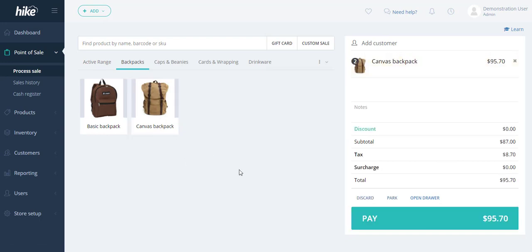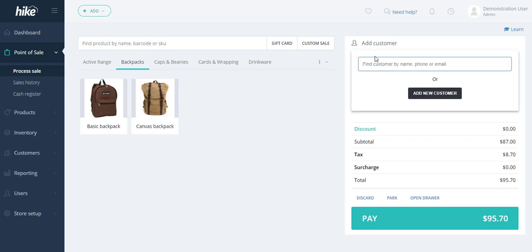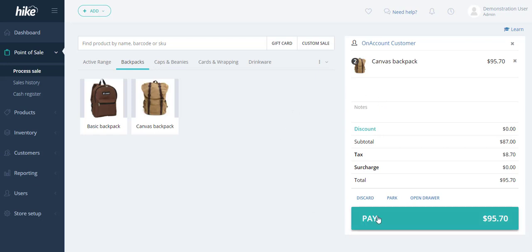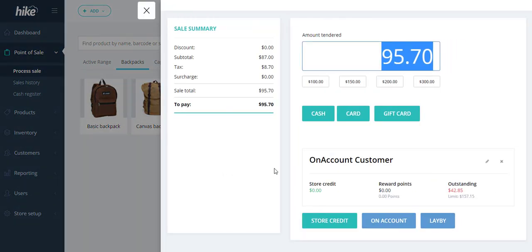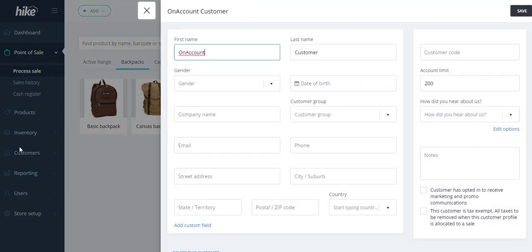And once again, we'll add multiple items to the cart for this. We'll find our on account customer again and add it to the sale and select the pay option. Now as we can see here, since we've processed the first on account sale, the balance limit for the outstanding amount that we can process has now been reduced accordingly. So what we can show you from here is we can edit the customer from this page, or you can edit it from the customers area, and we can set the account limit to be lower as required.